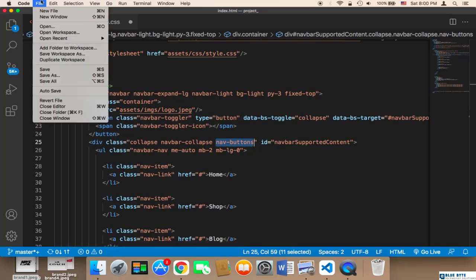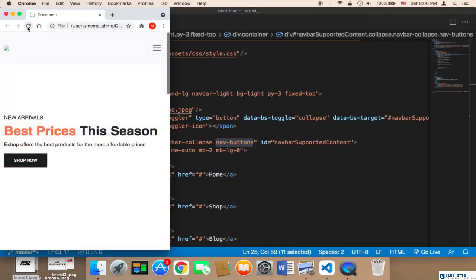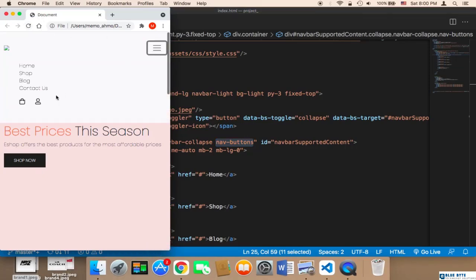Let me now click on file and then save all. Let me refresh. As you can see, it looks amazing. Now we have a better space, and the design for small screens is going to look like this, where there's a space from the left and from the right. Everything looks amazing.